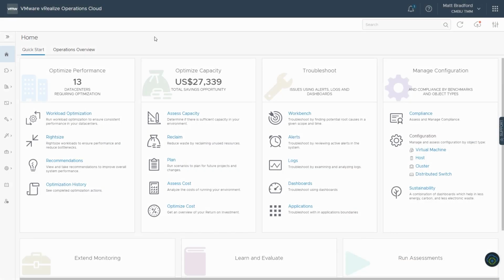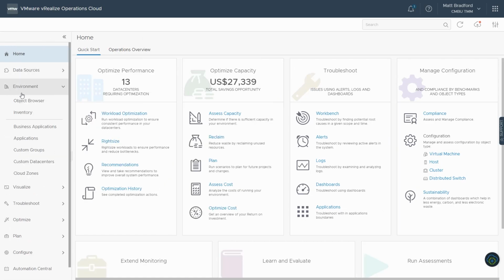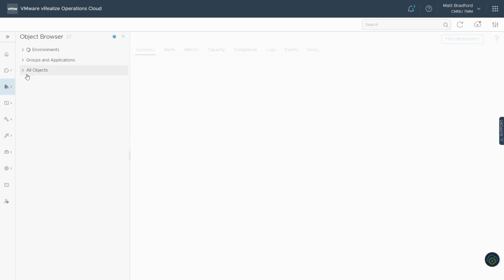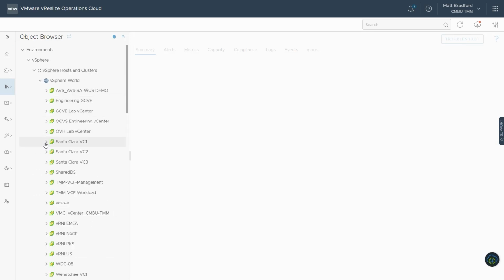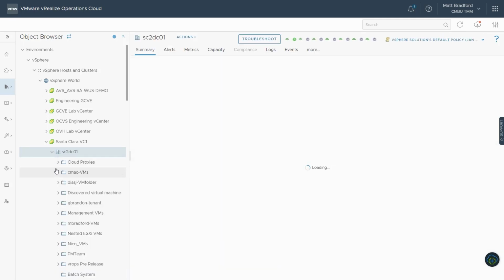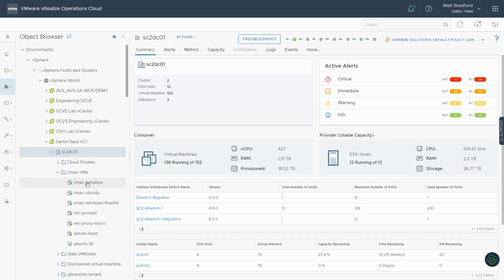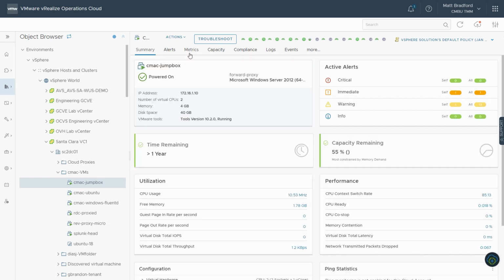To start off this demonstration, I want to show you the previous way of creating on-the-fly alert definitions, so that you can compare and contrast the improvement that we are introducing here. First of all, I'm going to go into my environment and find a virtual machine. So let's go into Santa Clara VC1, select the data center, and let's look at CMAC VM. So we're going to pick CMAC jump box here.